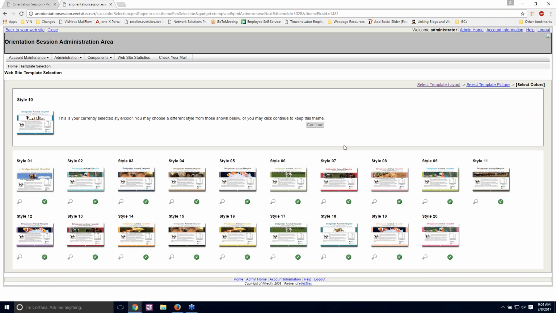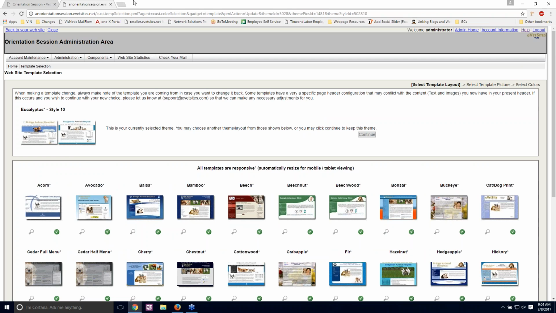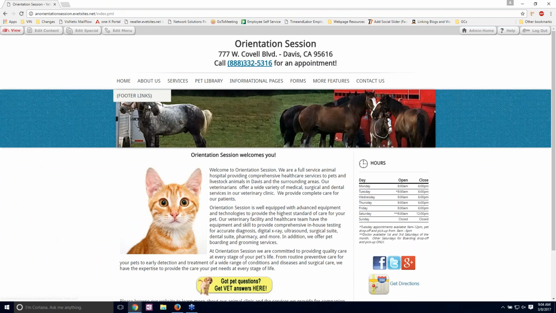Now this next screen is just choosing the color for your templates. I'm going to go ahead and keep the style that I have now. And if I refresh this, now it's horses.